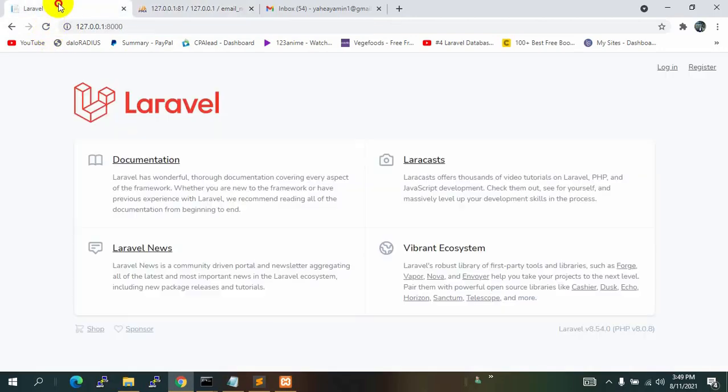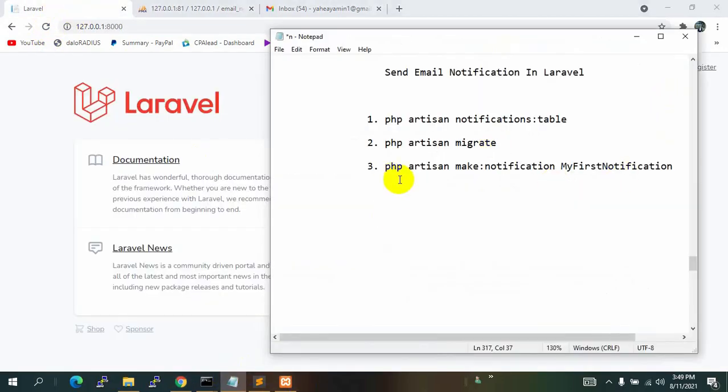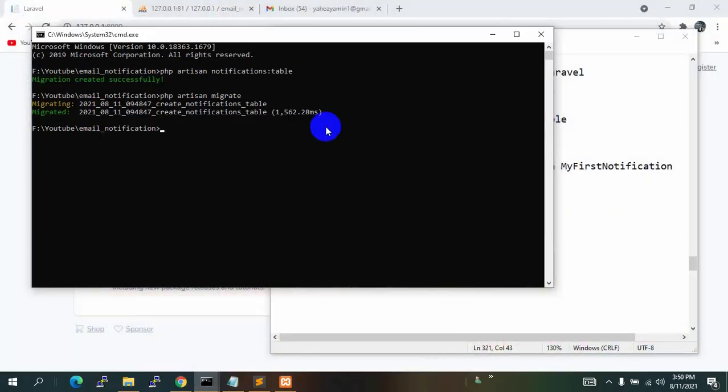So now we'll run the third command, which is this one, php artisan make:notification MyFirstNotification. Now you can write anything you want, you don't have to write it exactly like this. So over here we are going to say php artisan make:notification, and then we are going to give a name over here. You can say any name, so let's say SendEmailNotification. You can give any name you want. So now if you press enter, it will create it.